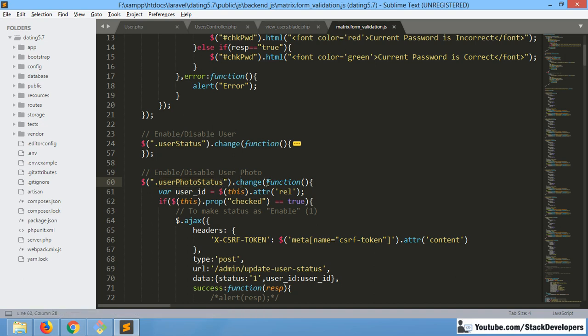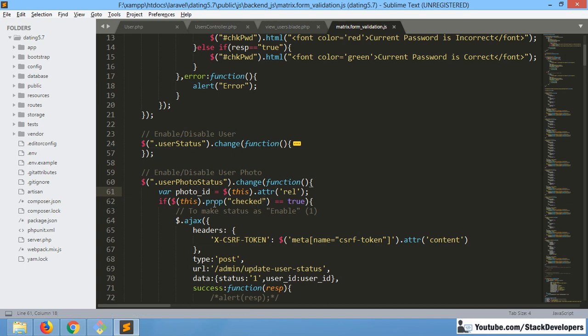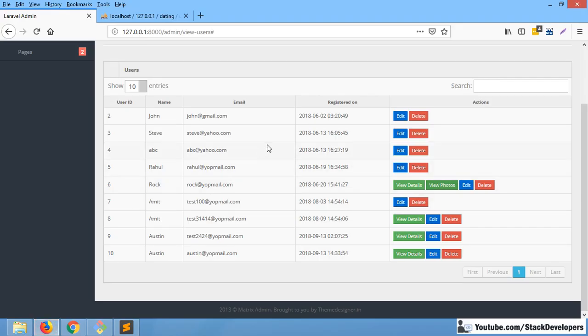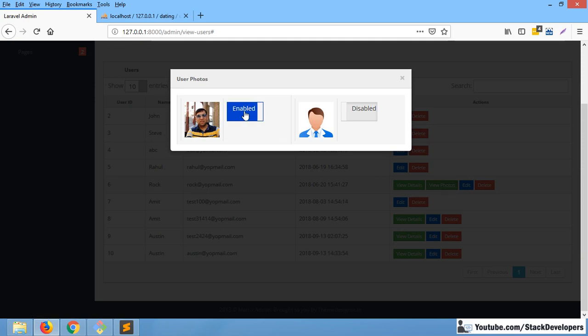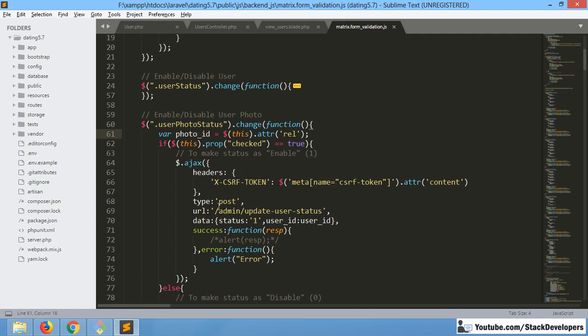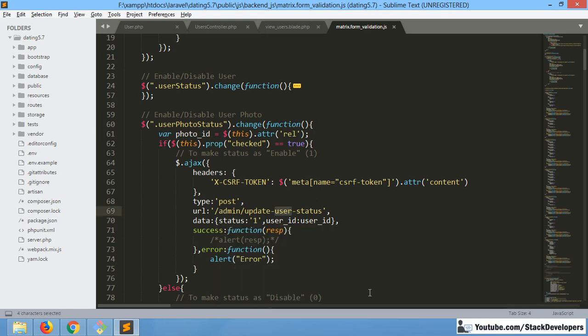Every time there is a change in user photo status, the change function is used, and after that we pass the photo id. We are passing the photo id in rel, so we can get that photo id from rel. So if checked is true, it means the user is enabling this one. Then we can update the status to one, like we have done for user status. Now we will do the update photo status. That route we are going to create in some time. Update photo status route.